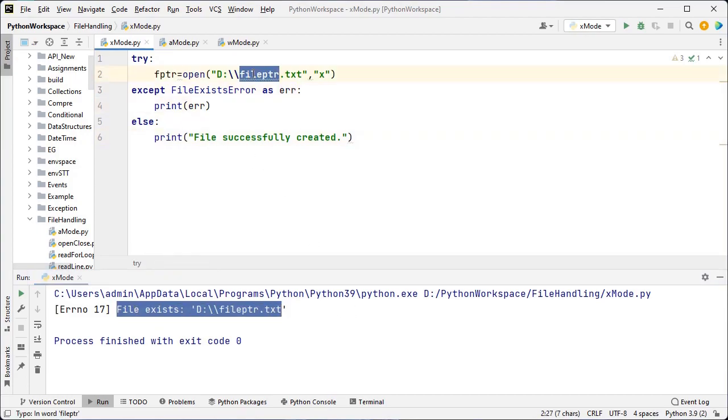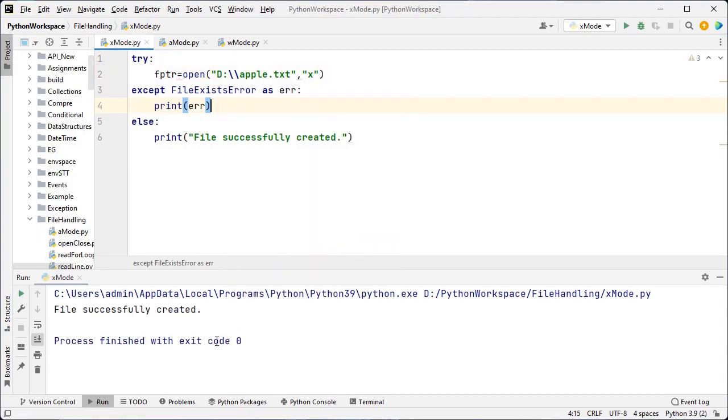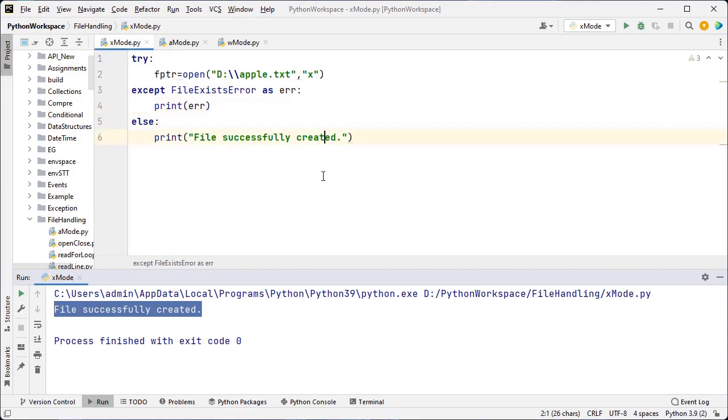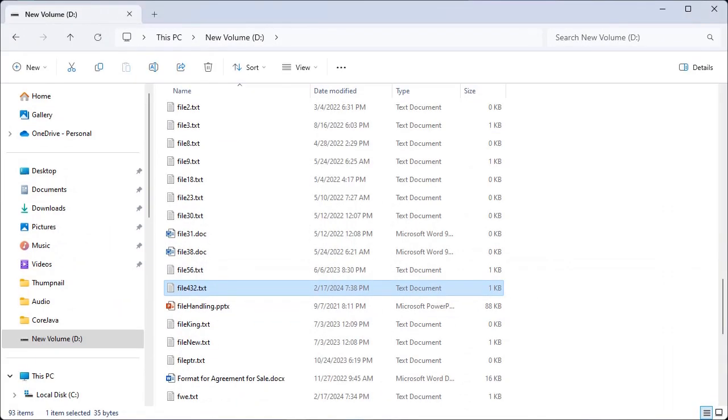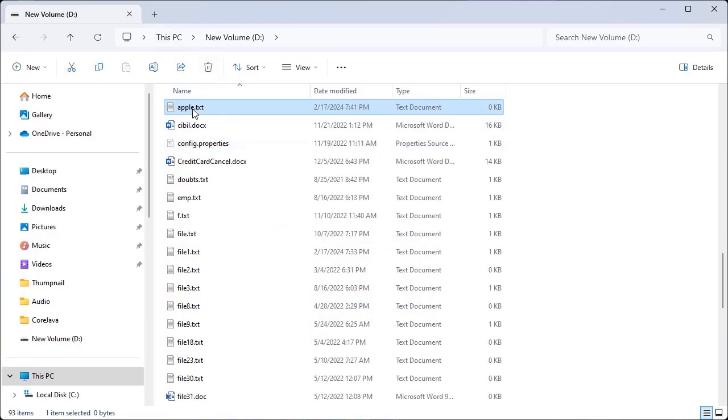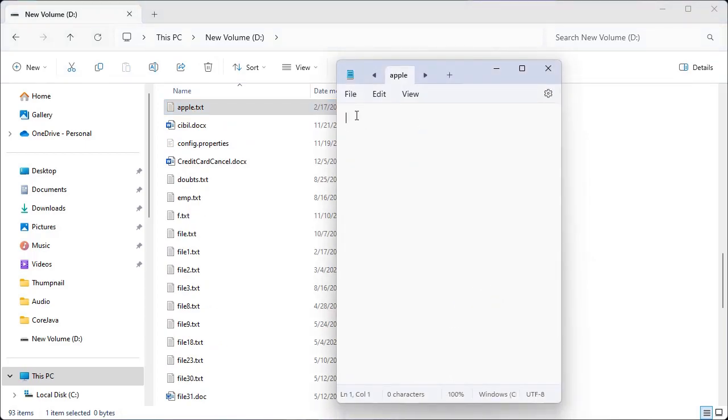Now, I give a new name, Apple. Now, this is not present in my D drive. Apple is not present. What will happen? This file will be created. So, this won't give any errors. Now, let me execute the same again. File successfully created. I go and check inside the D drive, Apple. Now, this file is created and the file pointer position is at the beginning of the file.